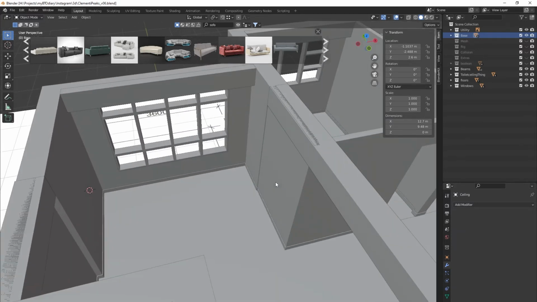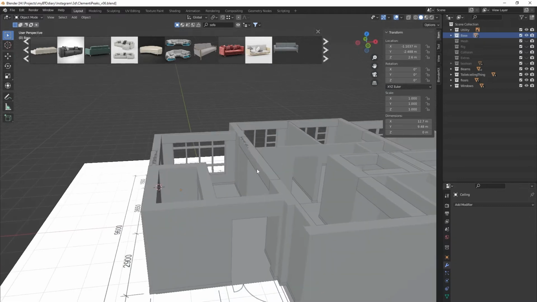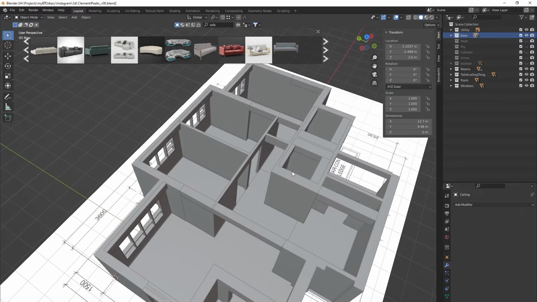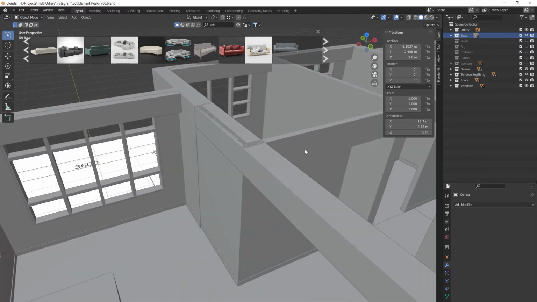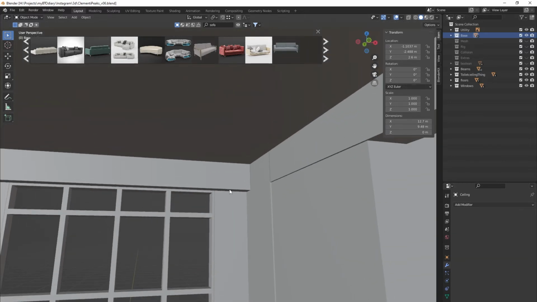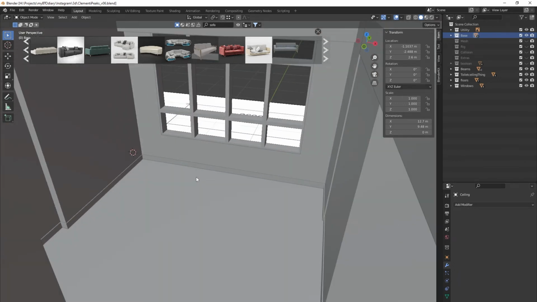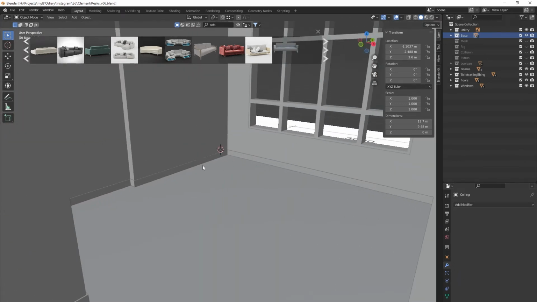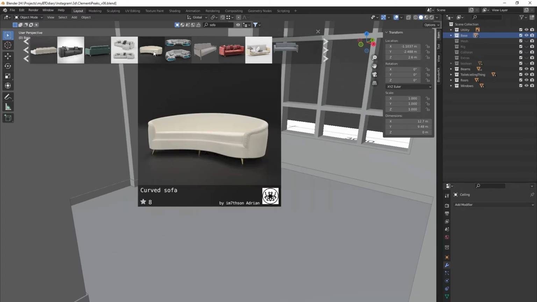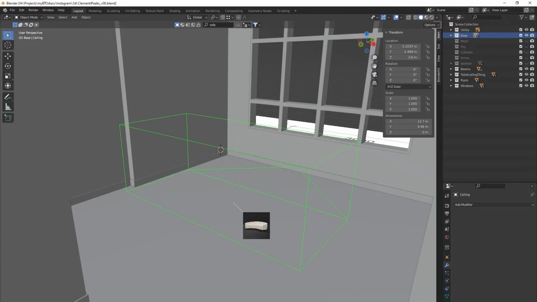Alright, so how do we drag and drop? We can just drag and drop it here, but unfortunately if we do that, it's going to land on top of the ceiling, because we have the ceiling here. So we will have to move our camera down into the house and then drag and drop. So let's take a look. I really like this sofa. I'm just going to click on this one, drag and drop.